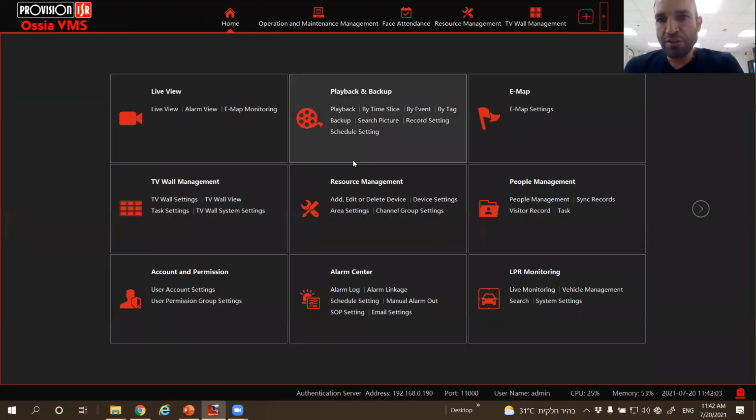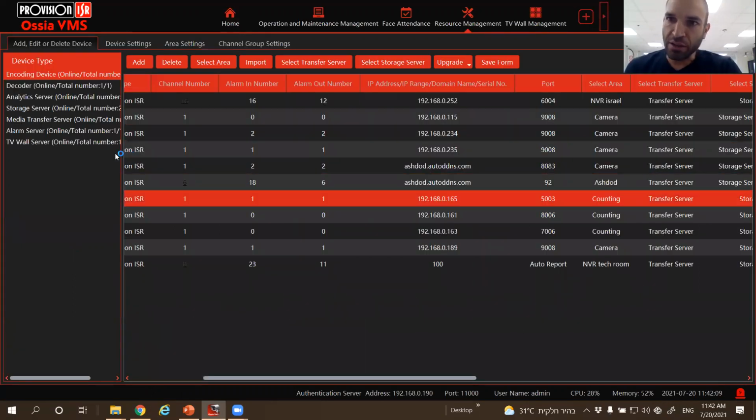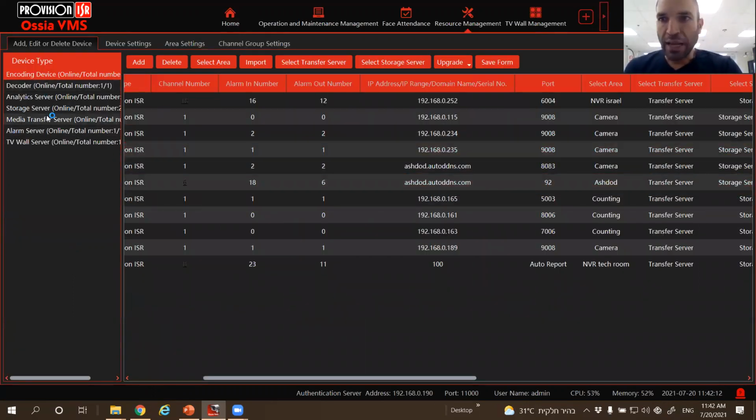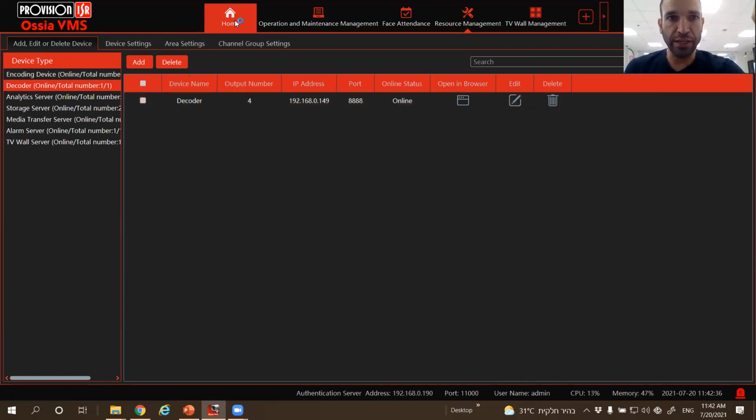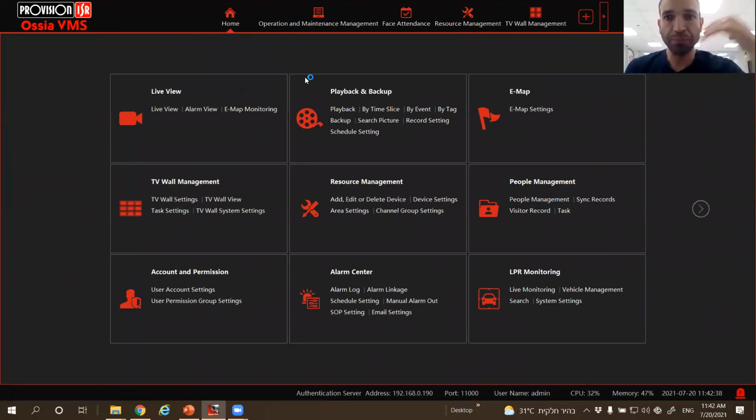Okay, resource management is normal, where we add all the devices, cameras, DVRs, NVRs. Of course, when it comes to the enterprise, we can add other devices that are related to the architecture, like recording servers, like media transfer servers. I'm not going to go into it. Decoders, of course, you can see here, we can add from here. I'm not going to go through each one, what it is doing and so on. Just for your general knowledge.